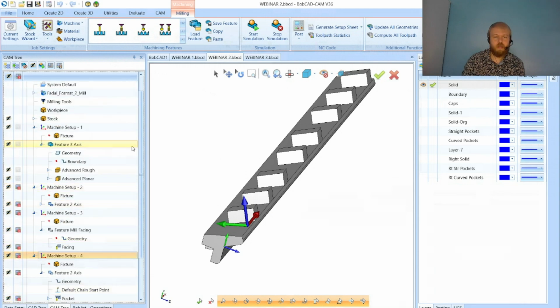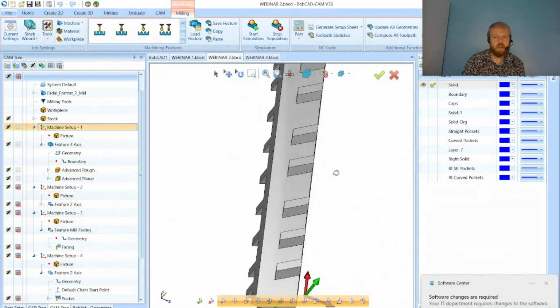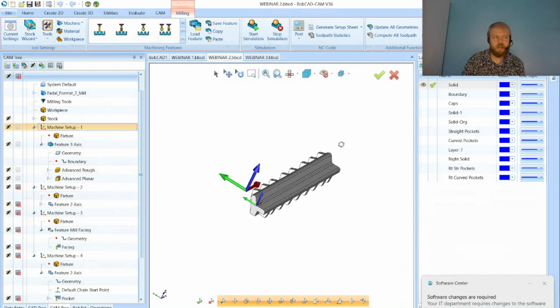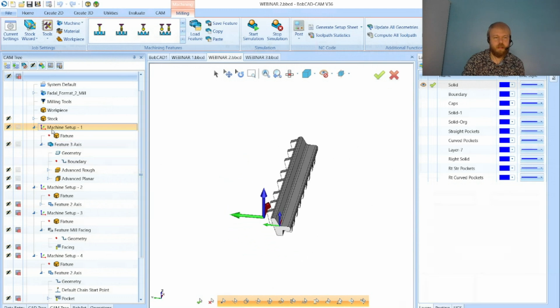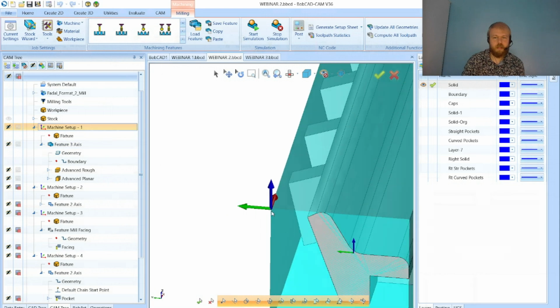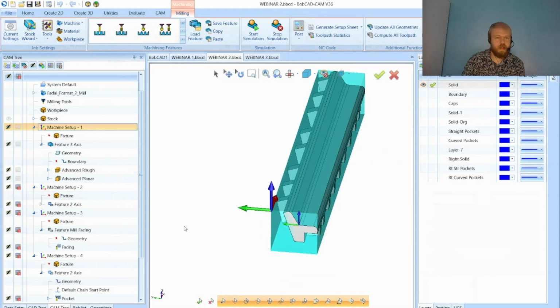Now it's a little out of order here. You know, we had our machine setup 1 here. If I rotate it correctly, hard to see without the stock at the moment. So with this one, that's how it's touched off. Next we've got, next how I set it up was pocket and profile those pockets and then facing on that side.